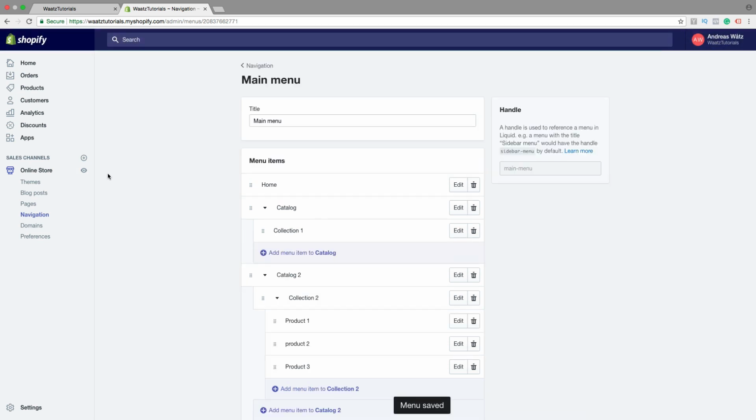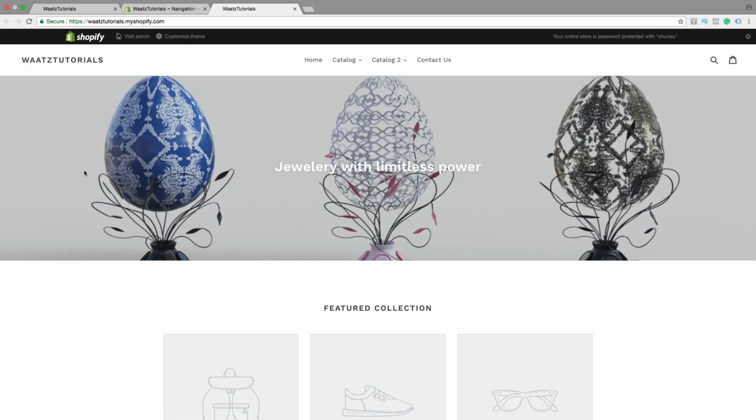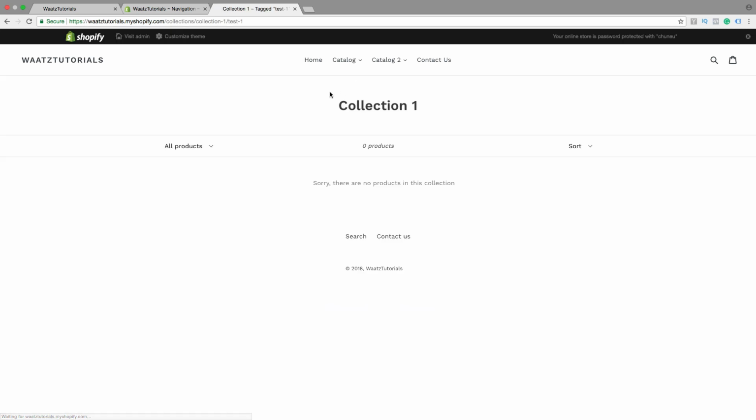Okay, so let's go and have a look. So now we have catalog number 1, catalog number 2. So catalog number 1 looks like this. We only have one level. Collection number 1 with all the products. I don't have any products right now, but when you add them, they will end up right here. Then we can go to catalog number 2. So as you can see, we now have the collection right here, but you can also click on the products under the collection. Alright? So this is 2 ways you can do it.